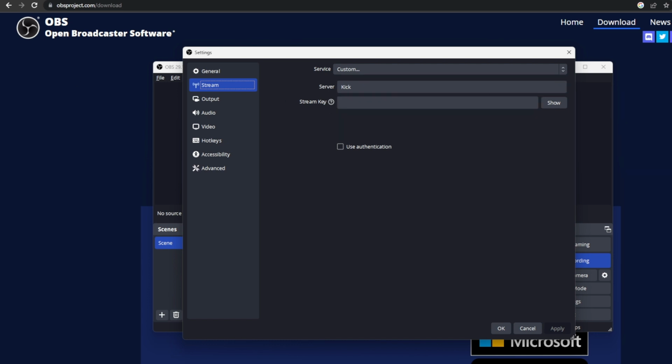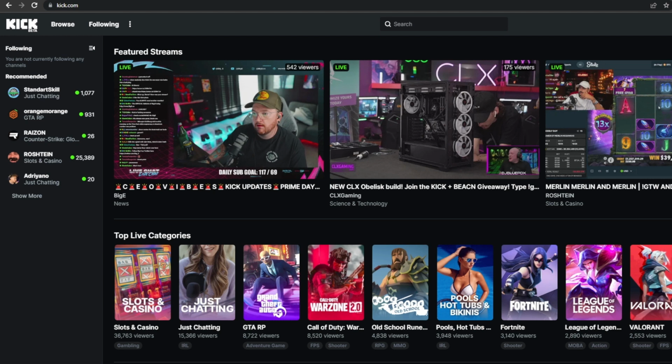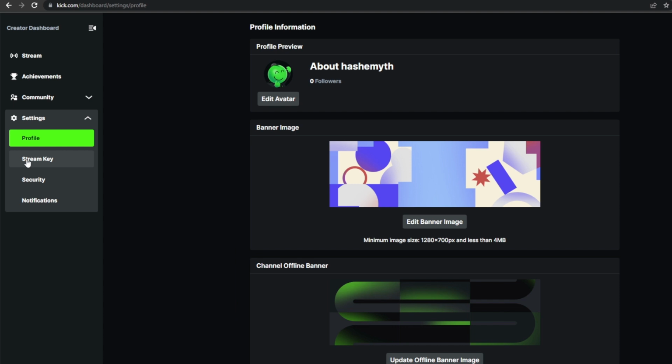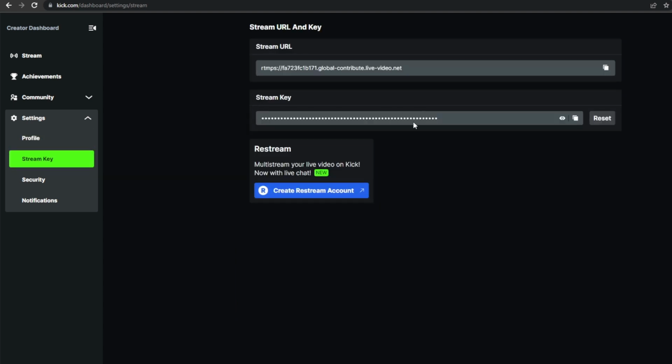So we're going to need to head back to Kick again and then click on the profile. From the drop down menu, you want to click on settings and then you will see a tab saying stream key, so click on it and this will be your stream key. It will be automatically hidden by Kick, but you can just copy it easily. You can view it if you want to, but I don't see a point for it. And if someone accidentally obtains it, you can just click on reset and then it will generate a whole new stream key for you.